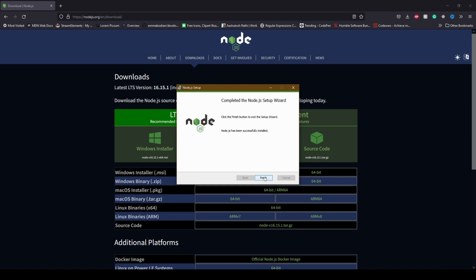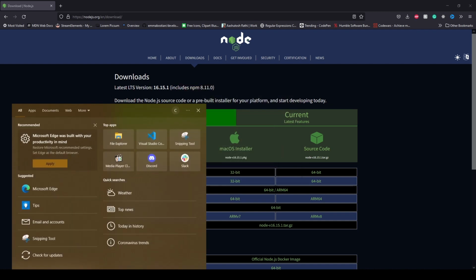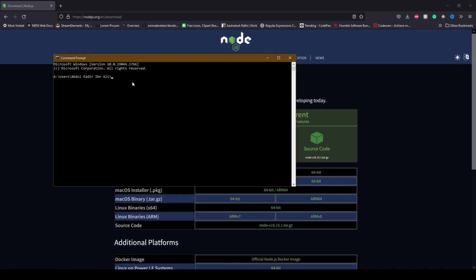With the installation out of the way, we want to open up command prompt and type in npm space --v to check if it was installed correctly. And with that, we're done.